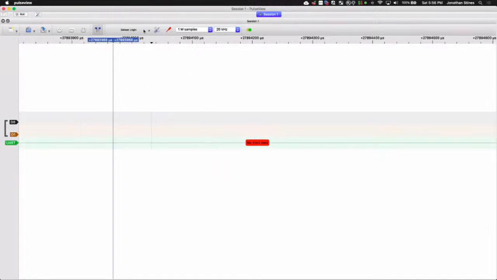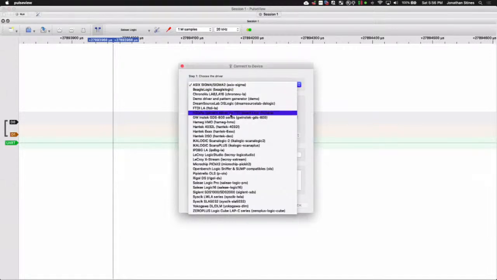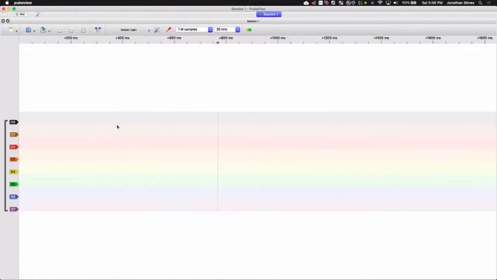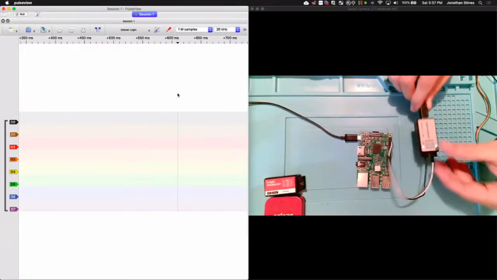With PulseView, you can select the device that you have plugged into your computer. In this particular one, the driver that we need is the FX2 LAFW. We'll select that from the dropdown, click scan for devices using the driver above, and click OK. That basically has it hooked up. There's an airplane flying above, so you might hear some background of that. What you see here is 8 channels, starting at 0 and ending at 7, representing the 8 channels that the logic analyzer has.